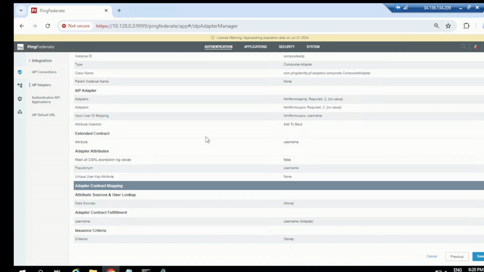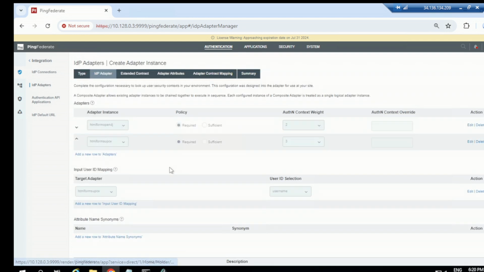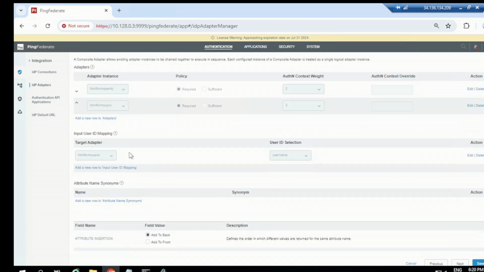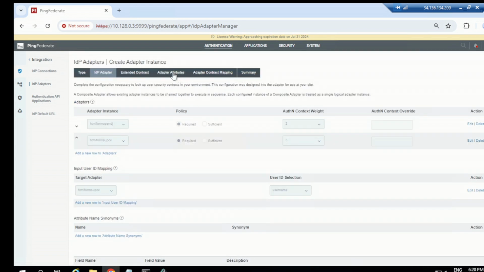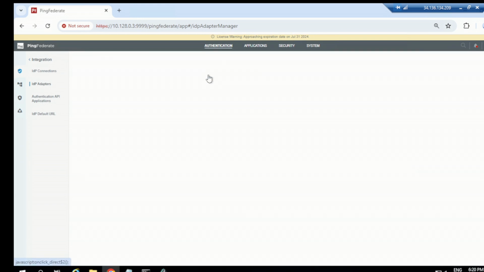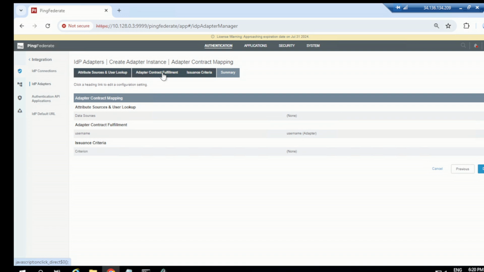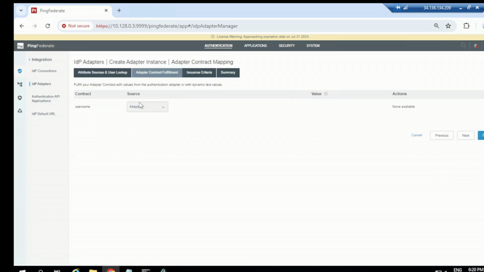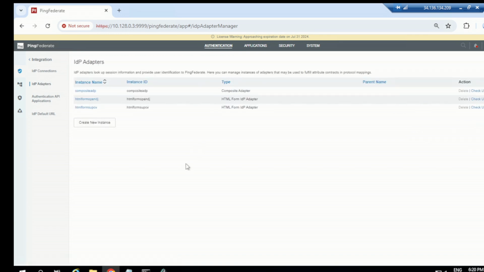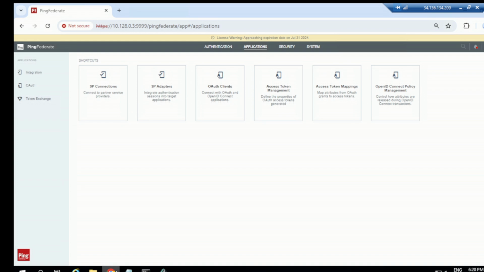So here we have two adapters. First is OpenDJ, second is SUPCB with the HTML form, and in the target we have given the HTML form SUPCB with the user ID selection username, and then we have the adapter attribute username. Because we have the username only in the SUPCB, we have given username as a source adapter. Okay, nothing else. Now let's try to access and let's see how things will work.